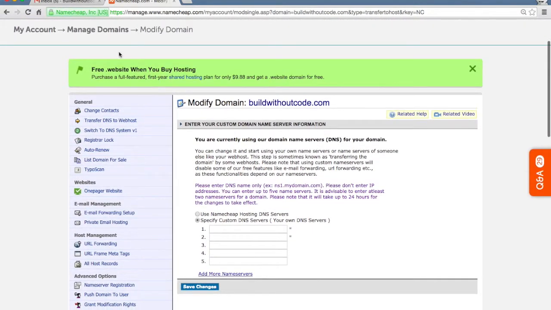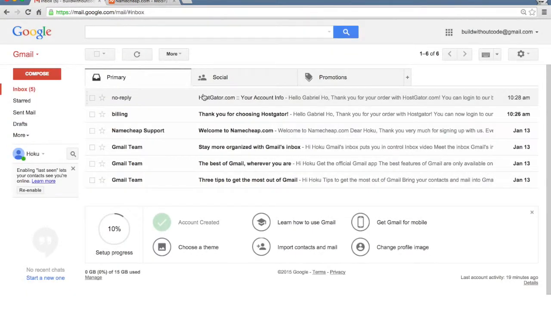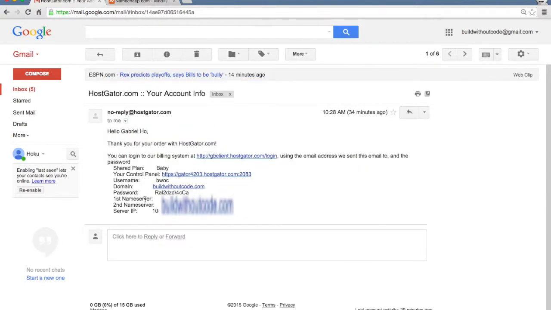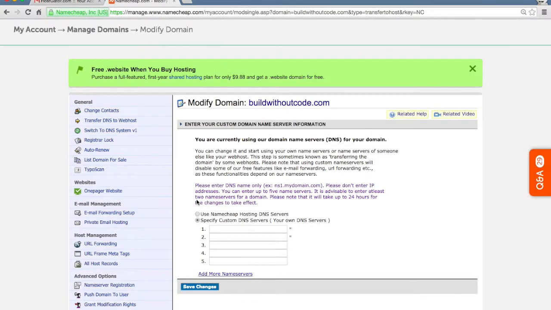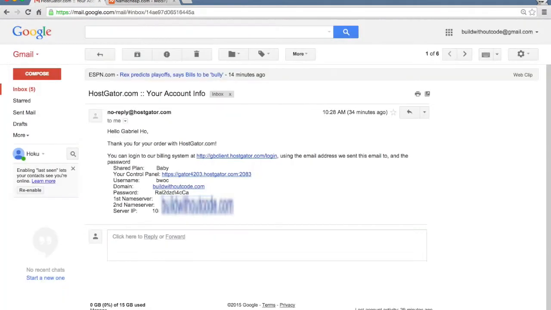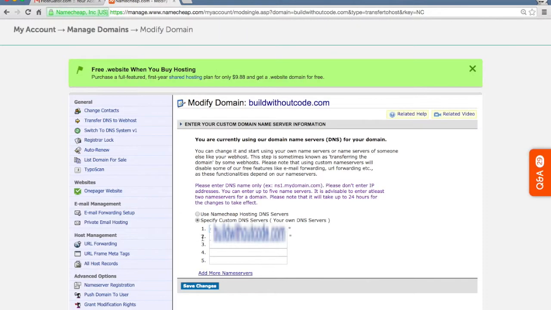Okay, now you're going to go to your email and open up that email with your account information that HostGator sent you. There'll be a first name server and a second name server. Copy each one of those and paste them into number 1 and 2 respectively. Then just hit save changes.